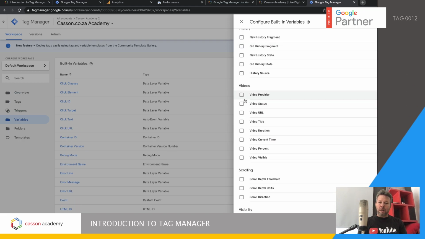So you can see it goes on and on. You can see video provider, as example, YouTube. You can track starts and stops of videos and that sort of stuff. It even goes as far as tracking scrolling events. Did the person scroll up and down, and so on and so on.